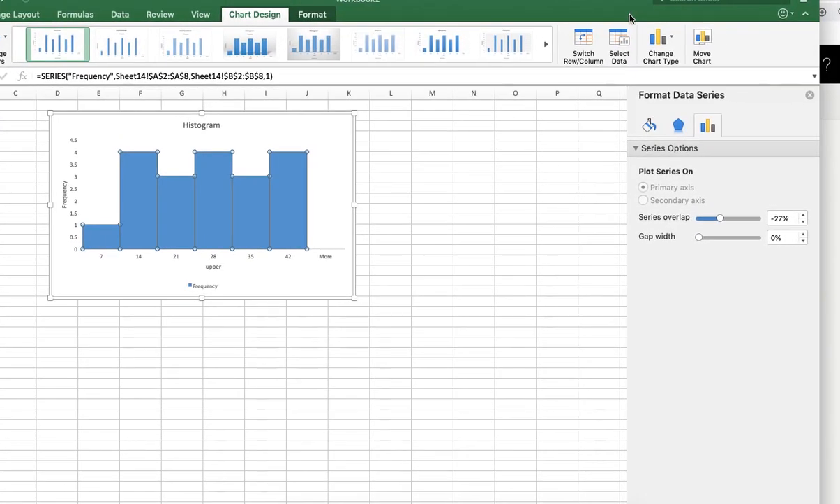Oh, and there you can see the gap width. And if I go like this, it creates more space between the bars.